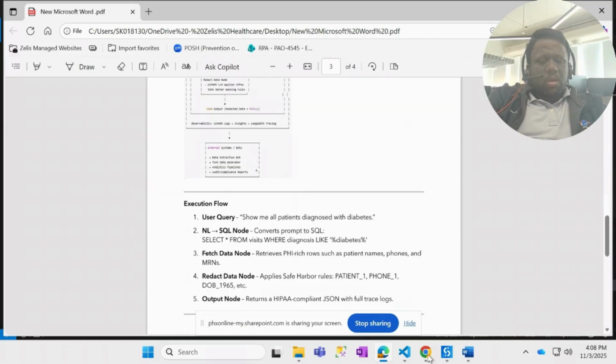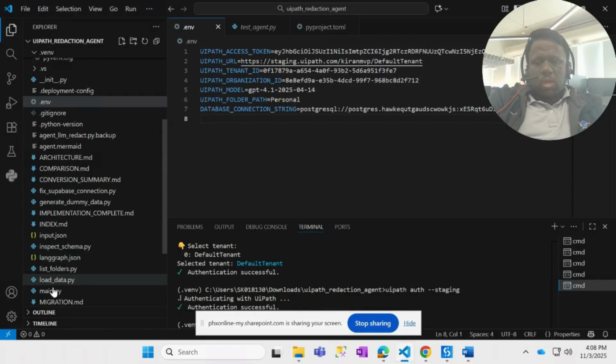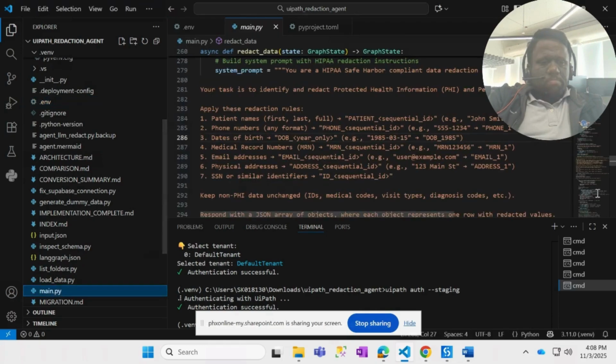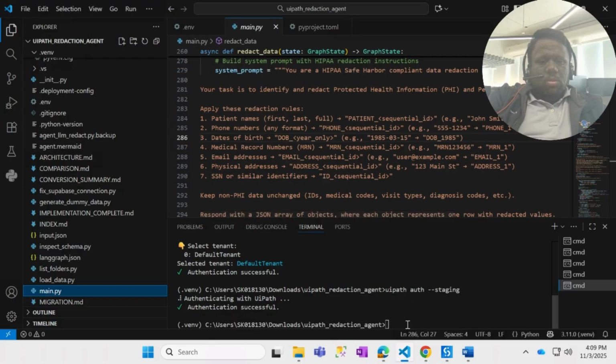So let's jump into our code, where we will give you an overview of what the Redact node does. If you can see here, we are saying you are a HIPAA safe harbor compliant redaction assistant and you need to follow these rules. If the patient name has first, last, or full name, it should be converted. Let's say you have phone numbers, they should be incremented in sequential IDs. The same thing applies for the date of birth, MRNs, email address, physical address, and SSNs too.